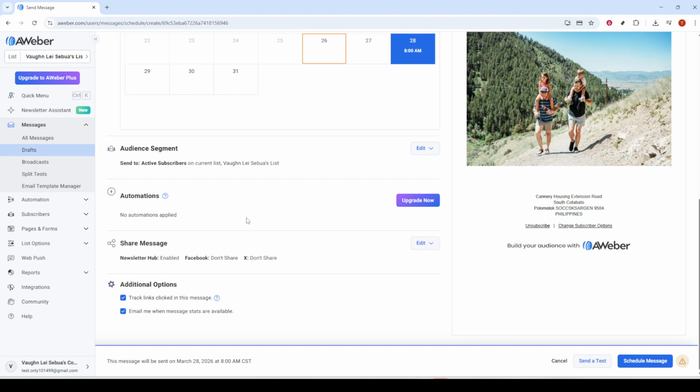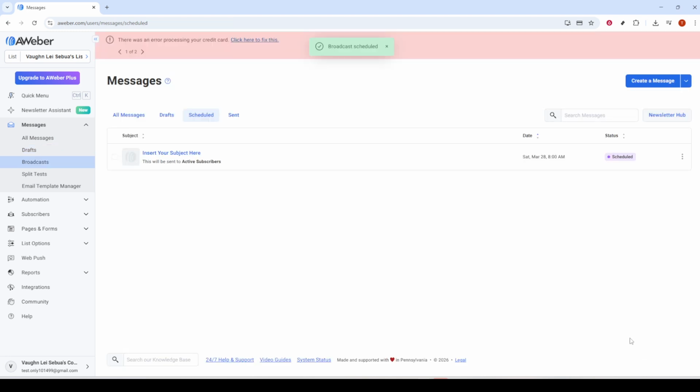Finally, when everything looks right, click the Schedule Broadcast button. You'll see a confirmation that your message is queued for the time you chose. That's it. Your email is set to go out on schedule, giving you more control and consistency in your email marketing without needing to be online at send time.